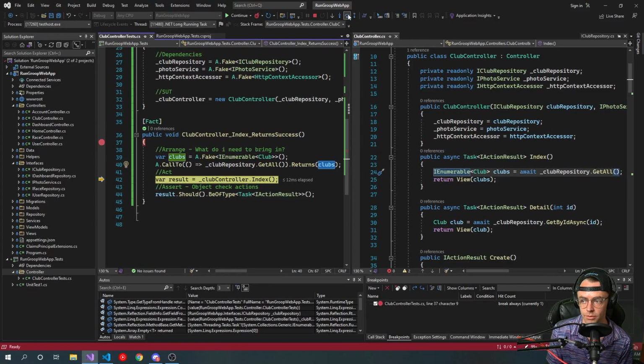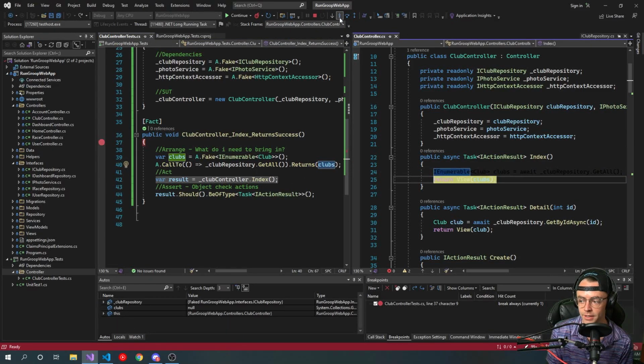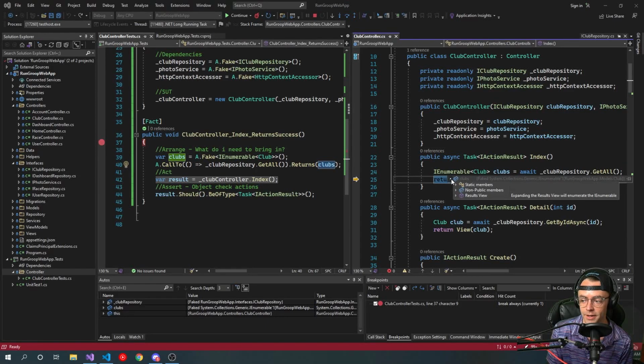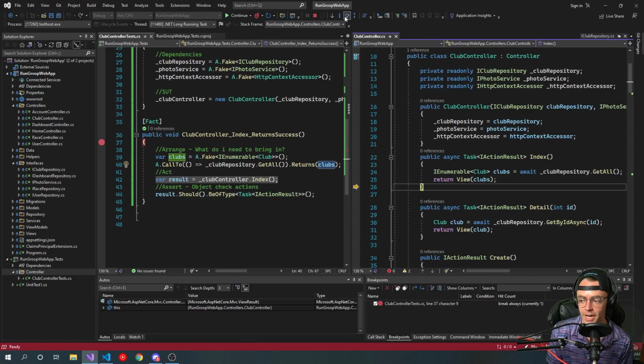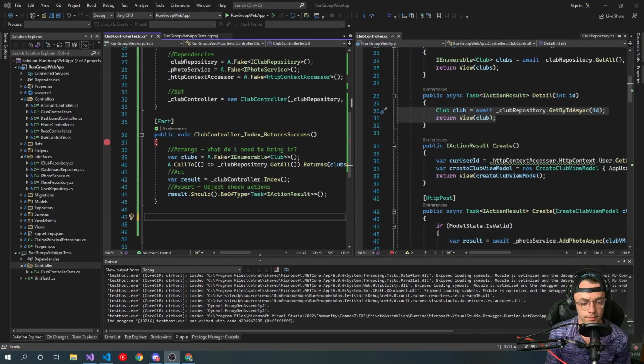And then it's going to do our result. It's going to go through here. It's going to return our fake. And if you look here, it actually returns the fake systems collection generic. We've got a fake club in here, yielded no result. And then it's going to actually return the view. Okay, so we've got our index.